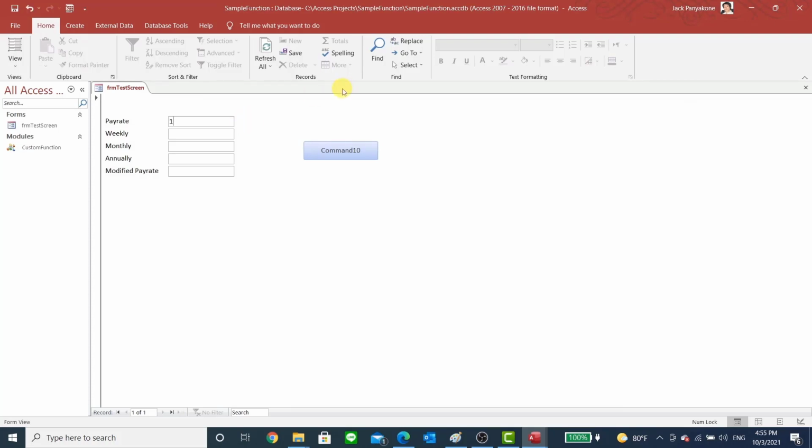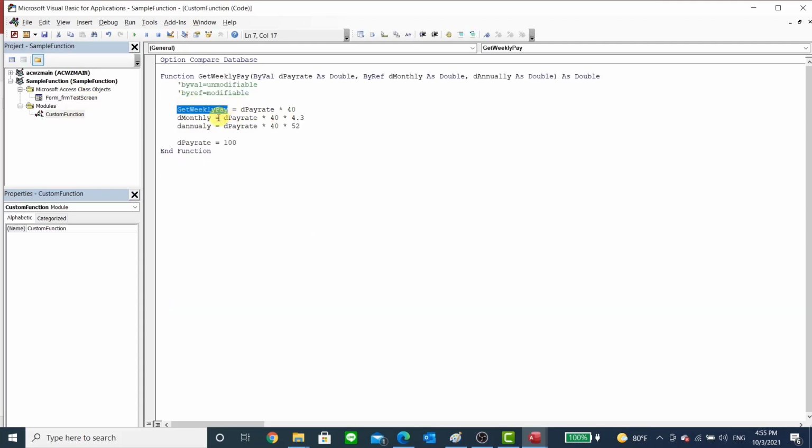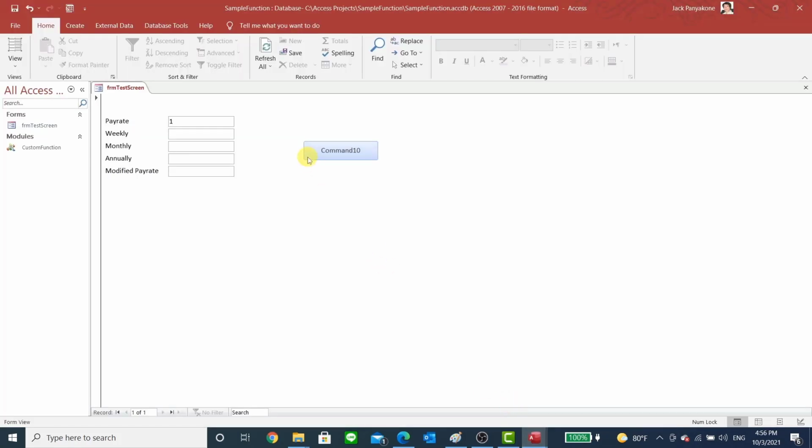So let's do 1 first. Now if we send in 1, we expect to see the weekly to be 40, monthly to be 40 times 4.3, and I think that is how much is that? 1,700. No. Oh yeah, 172, I think, and that is going to be 172 times 52. What is that? 2,000, 1,820. We'll see. We'll find out.